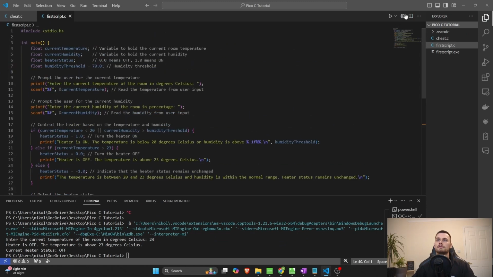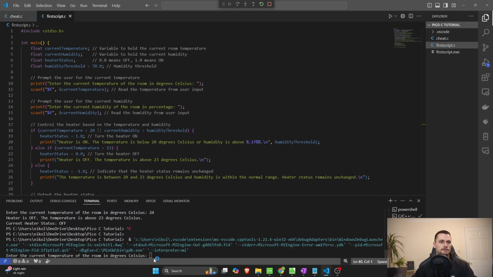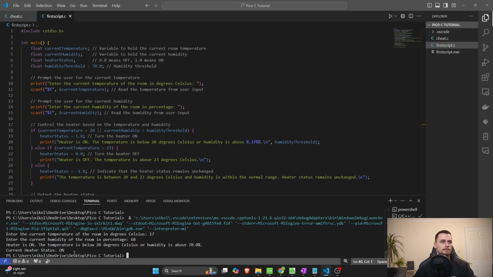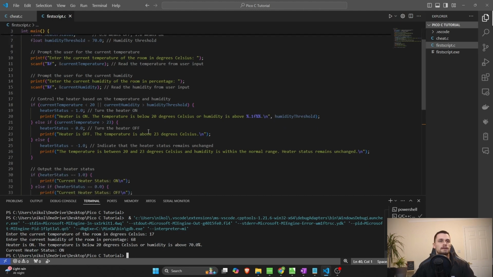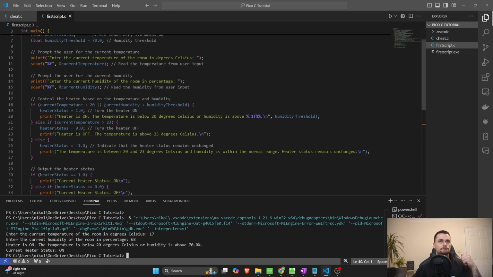Control S to save, run the file, and once the file goes through, we're looking for room temperature. I'm going to say 17 degrees, and humidity, I'll say 68% or so. Heater is on, the temperature is below 20, Celsius is above X, and the heater is currently on. And now the only difference that really happened in here is the following.